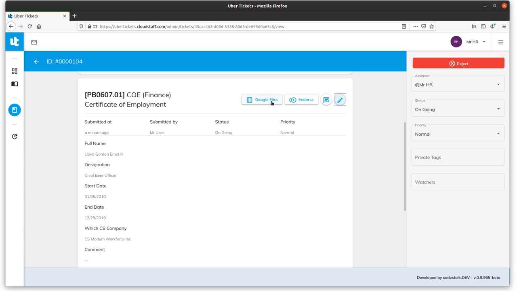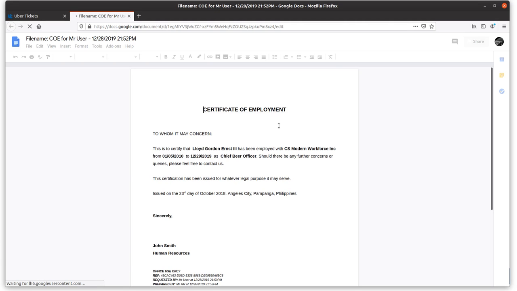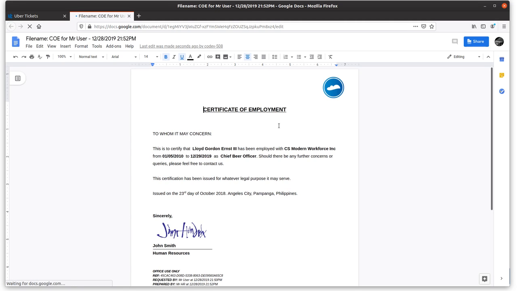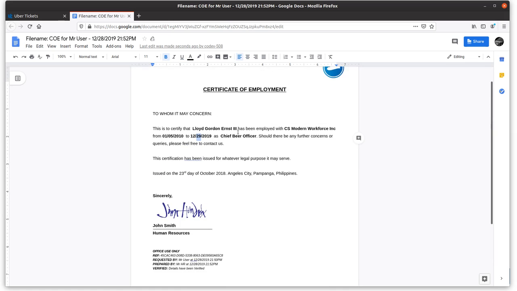So here you'll see I'm going to go through and use the Google button and I'm going to choose the COE file here. What this is doing, UberTickets is now talking to our Google Docs. It's bringing up a template. It's doing a mail merge for us. And voila, hey presto. Here you can see it's gone through and created the COE form. It's merged in the details. I verified those details when I clicked the button before, and that's all I need to do.